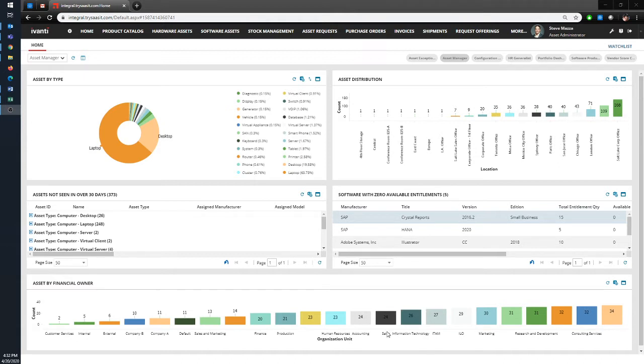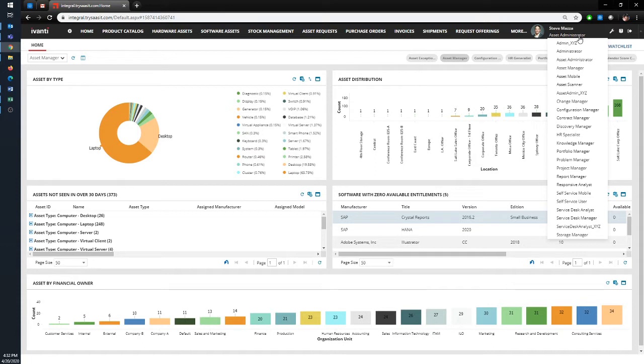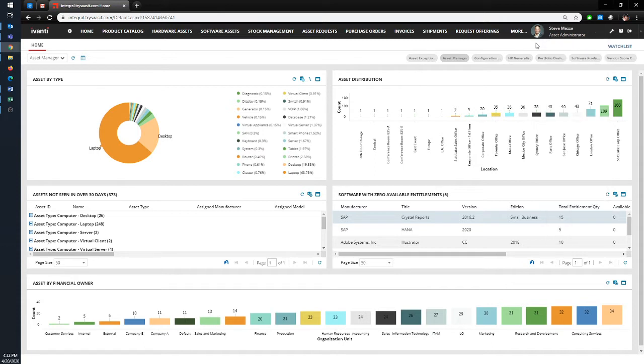What we see here is the dashboard for the system, and there are multiple dashboards in the system, and there are also multiple roles defined in the system. So right now I'm logged in as asset administrator. There's a great number of roles that are defined in the system, and you can assign those to people, and people can have more than one role. But whichever role you select when you log in determines what dashboard that you get. And so right now I'm looking at the Asset Manager dashboard.